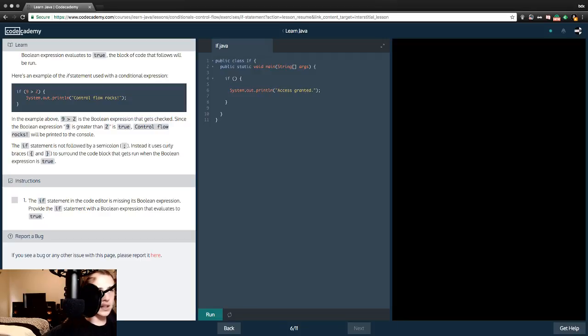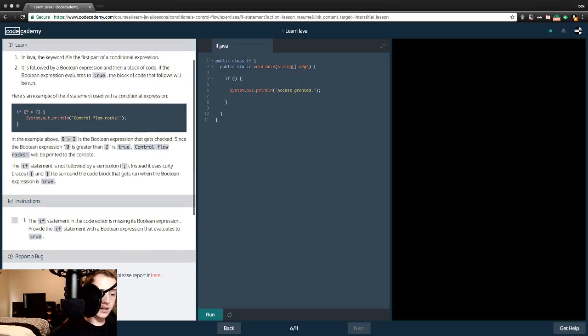1. The if statement in the code editor is missing its Boolean expression. The if bit? Yeah, right there. Good. Provide the if statement with a Boolean expression that evaluates to true. Is it wrong to just drop true in there? Probably is. We'll do something basic. 1 is less than 2. Run it. Access granted. Tons of fun.